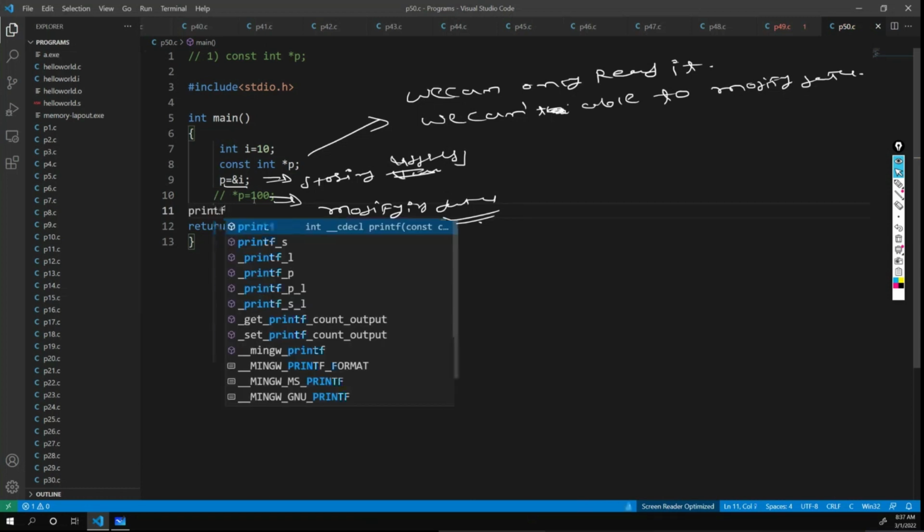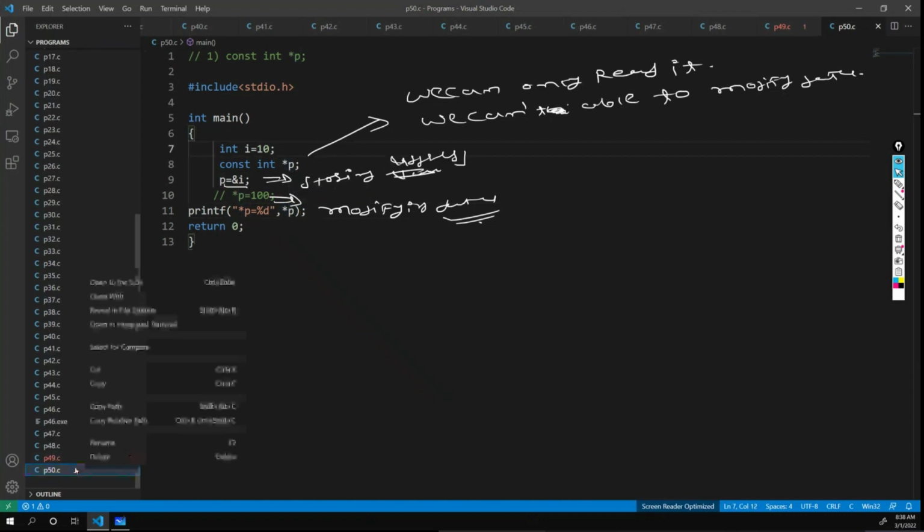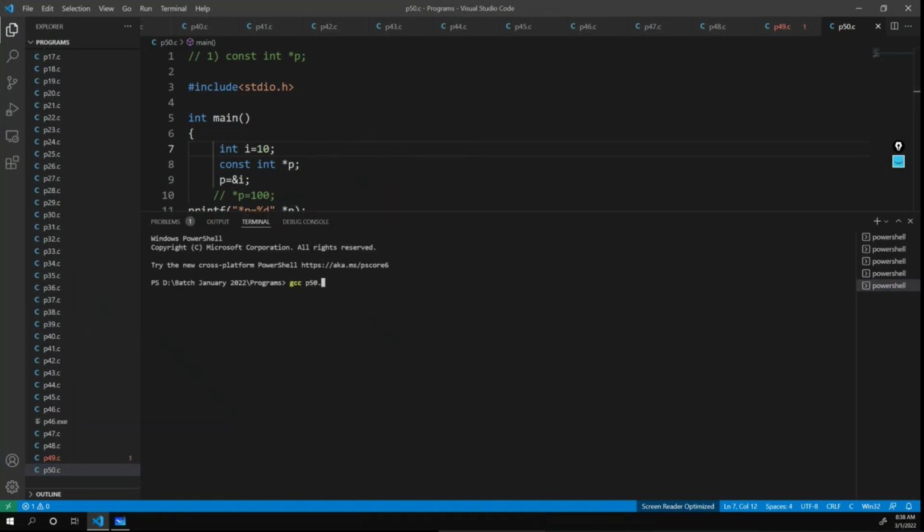I will write printf("*p = %d", *p). Here I am reading the data available at that location and printing it, but I am not trying to modify that data. Whatever that data is, I am only reading it. So here it will not generate any error, and it will give the value of i. So I will run this code. My *p value is 10.